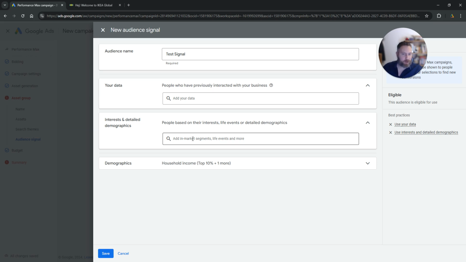Quick note here, do you need to select demographics, select interests, also create your own custom segments, and blend all these things together to create the perfectly optimized audience signal? My recommendation is yes. In my experience, the more information you give to the system, the better the job the system will do when it comes to targeting the right users and finding the right customers. So my recommendation is yes.